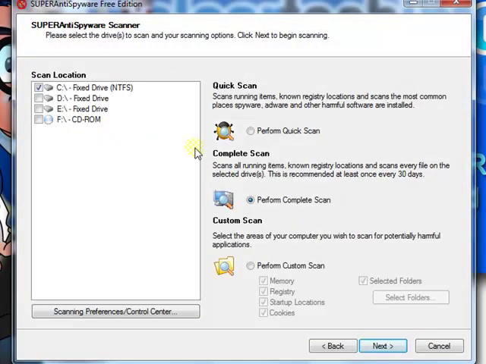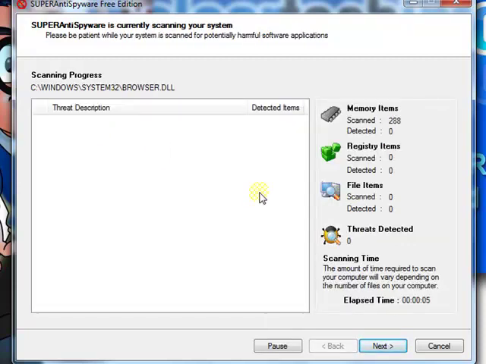Click scan your computer. This will usually be selected. Make sure you select this one. It will say perform complete scan. And when you're selecting your drives, it is the exact same thing as Malwarebytes anti-malware. Only select your hard drives and do not select any CD-ROMs, DVDs, or Blu-ray drives. Click next. And this sort of works similar to Malwarebytes anti-malware.